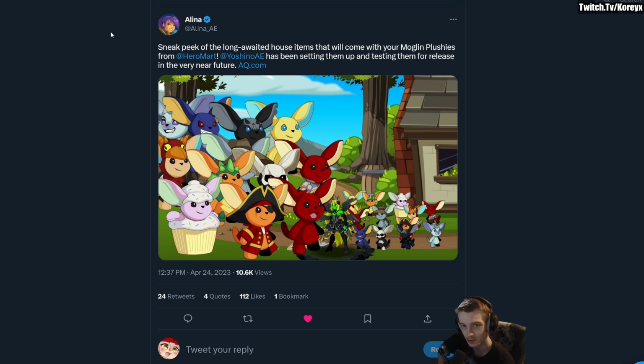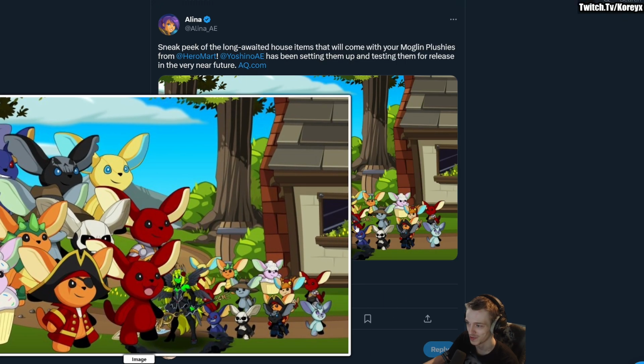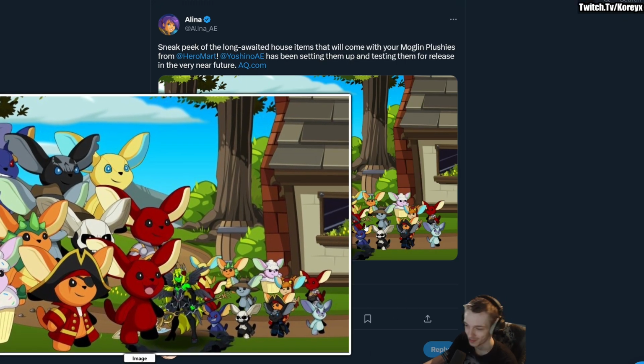The Moglin plushes that you need for Master Moglin's class, which these days, I'm not going to get into the balance of classes. Anywho, so they're adding house items for these. I don't know if they're actually this large in the game. There's small ones here too, so cool.